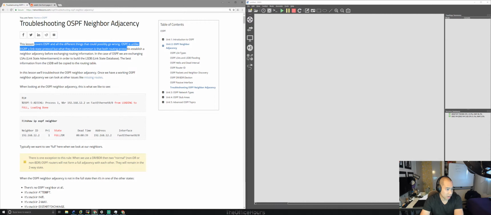OSPF is, unlike EIGRP, a link state protocol, but what they share in common is that both routing protocols establish a neighbor adjacency before exchanging routing information. In the case of OSPF, we are exchanging LSAs in order to build a link state database. The best information from the LSDB will be copied over to the routing table. In this lesson, we'll be troubleshooting the OSPF neighbor adjacencies. Once we have a working OSPF neighbor adjacency, we can look at other issues like missing routes.